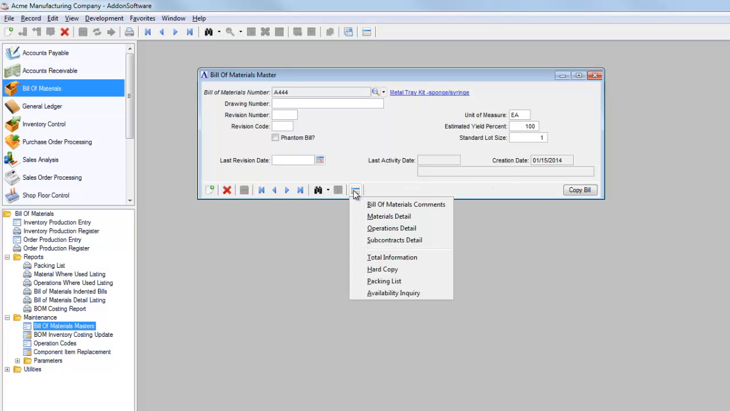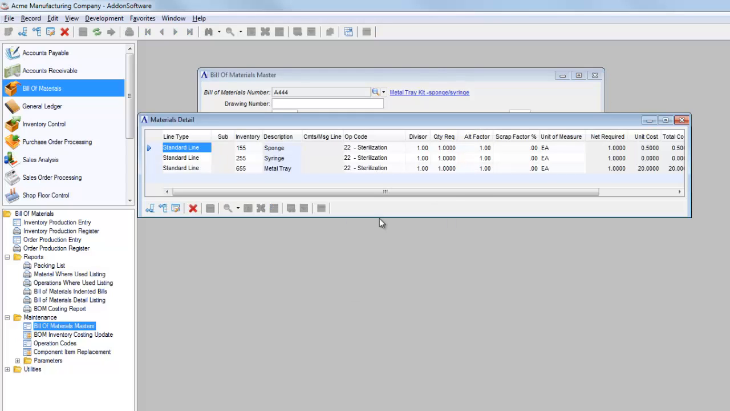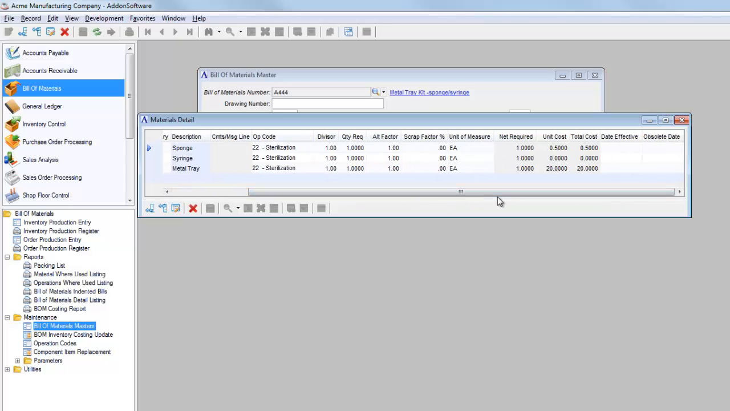We're going to reselect that drop down, and we're going to select the materials detail. This form displays the component inventory items that make up this bill: the 155 sponge, the syringe, and the metal tray. Note that under the opcode header we show that the code 22 sterilization is associated with each item. As with the operations detail form, we have the date effective and obsolete dates available to the far right, and this is to handle any inventory item changes that might occur. Again, this saves us from having to rebuild a new bill of materials.